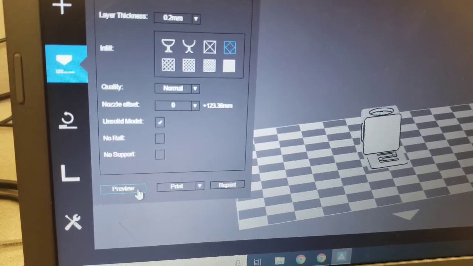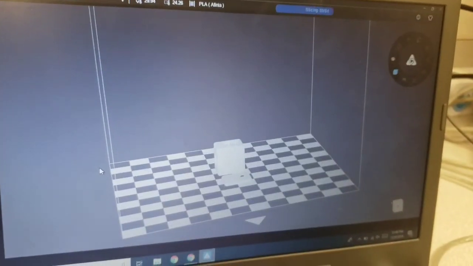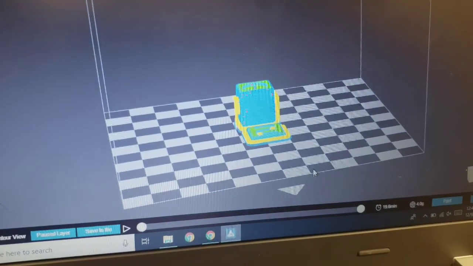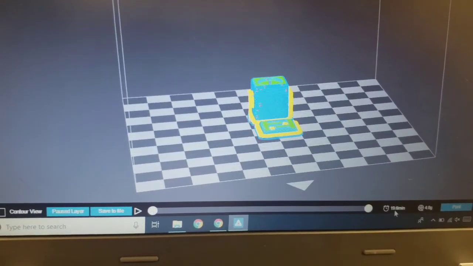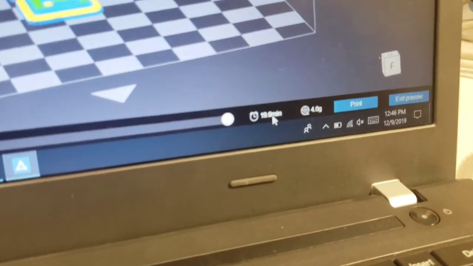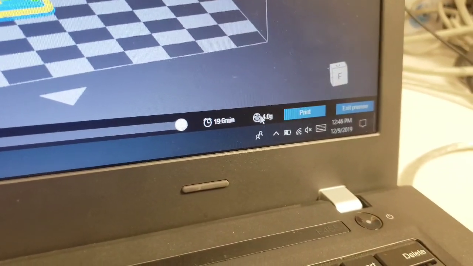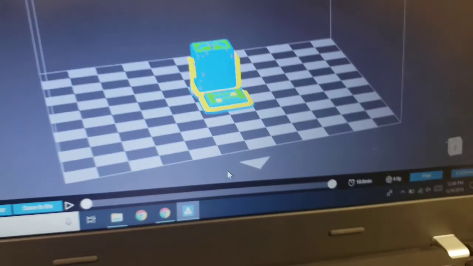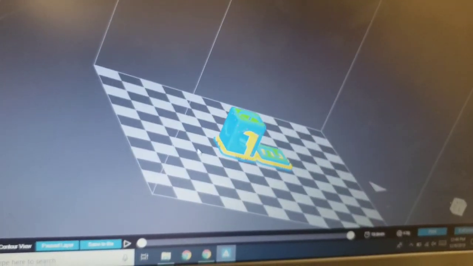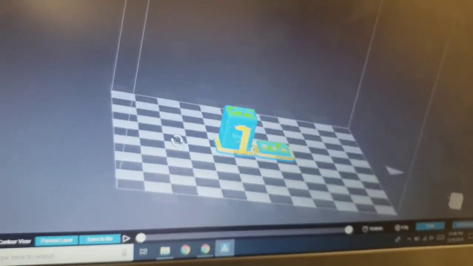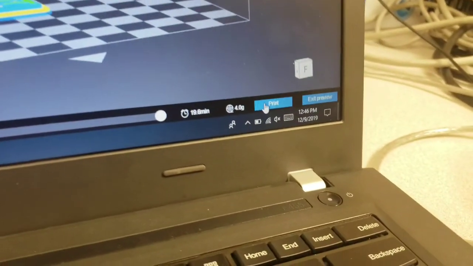And then we can do preview. See how long it takes. So as you guys can see, according to the preview, the print time will take only 19 minutes. And it's going to use 4 grams of the material, so we should be good. I'm just going to take one last quick peek at it. And we're going to go ahead and click print down here at the bottom.